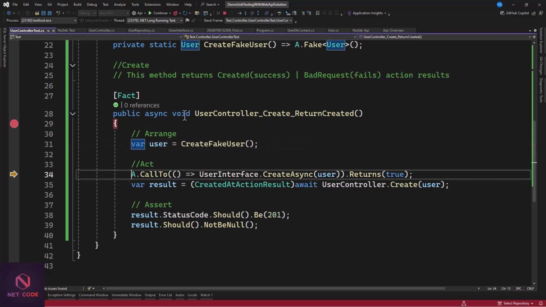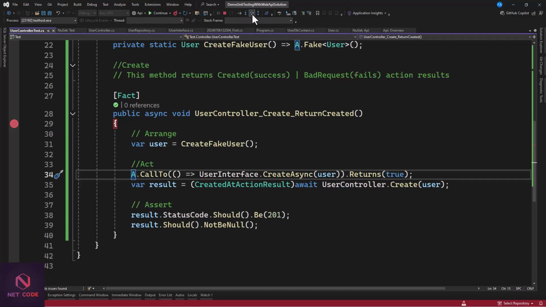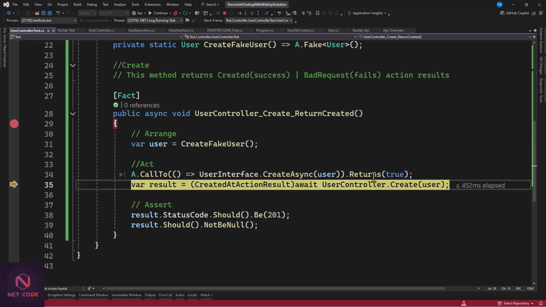So create fake instance. This is just an instance with the default T model that we created. That is a model, the user. It has everything as null. Let's move on. Now if I step to the next one, we have this method called, and we're going to return true. So this fake instance has been called, and now it has returned true in here.